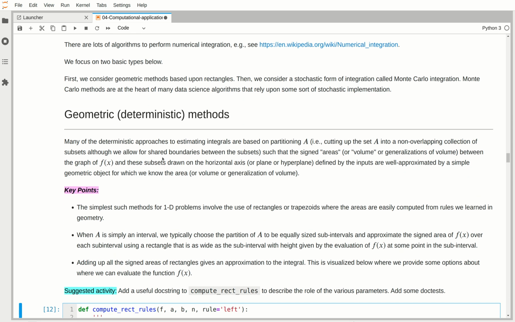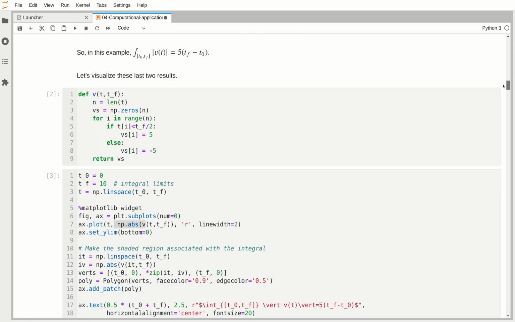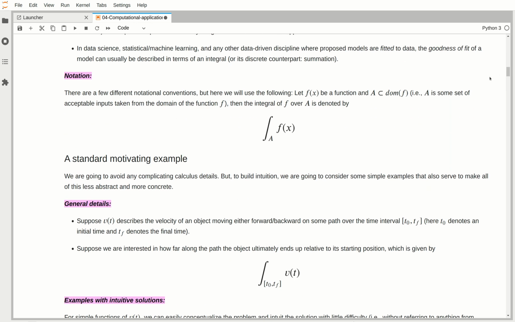Now, many of the deterministic approaches to estimating integrals are based on partitioning A. Remember, A is the set that we integrate over. I discussed this in the notation above, where we are integrating a function f of x, and we think of integration as a type of aggregating behavior involving an infinite summation, which is denoted by this long script S for summation, an infinite summation of a function f of x over a set A.